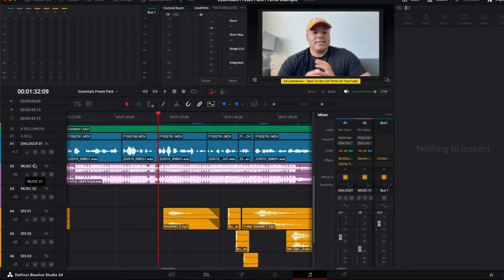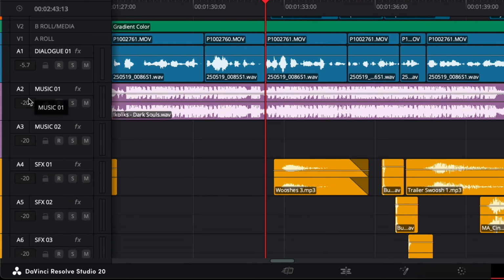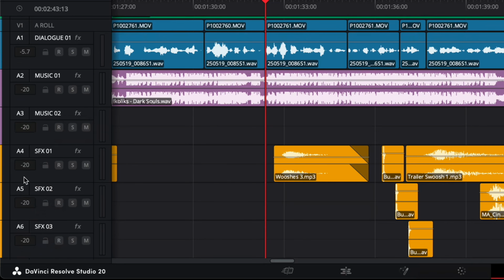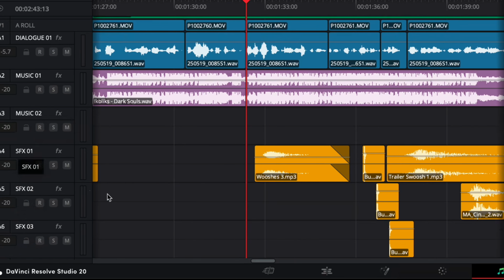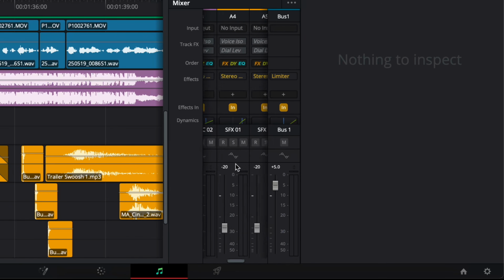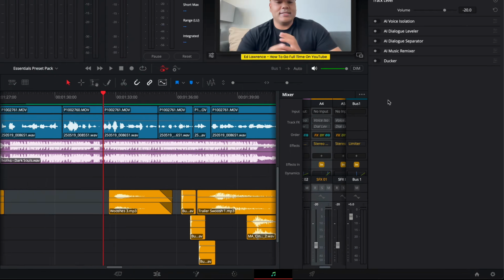I also have preset settings for my music and sound effects tracks as well. So down here you can see that the pink track is always for music and the yellow tracks are my sound effects. I have the volume levels set to -20 by default, which is a good starting point as the general rule for music and sound effects is to have them between 10 and 20 decibels less than the dialogue.